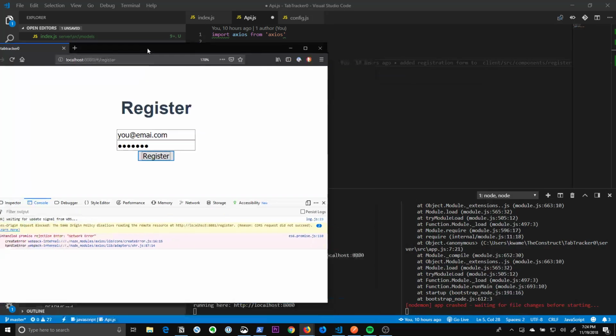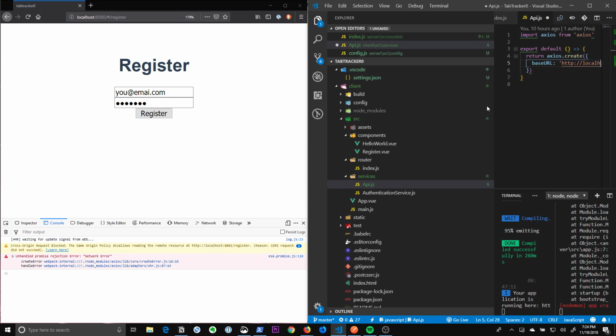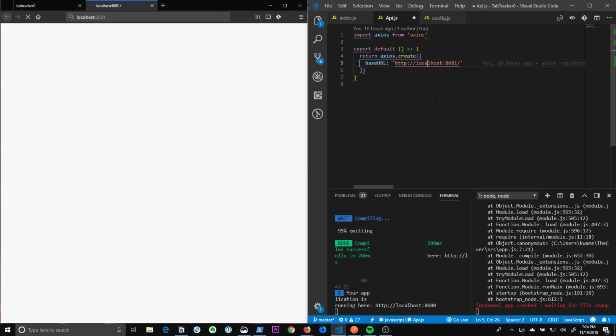So if we go over here, put that right there, go right here. Control B to close this side panel. If we control click this, it'll open the browser.